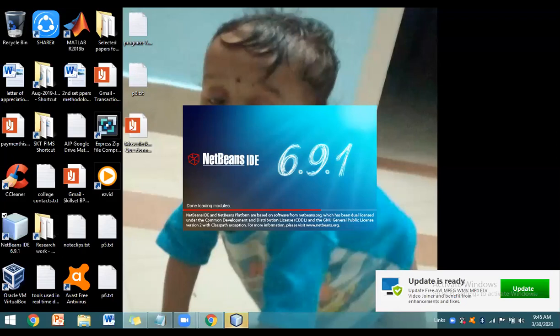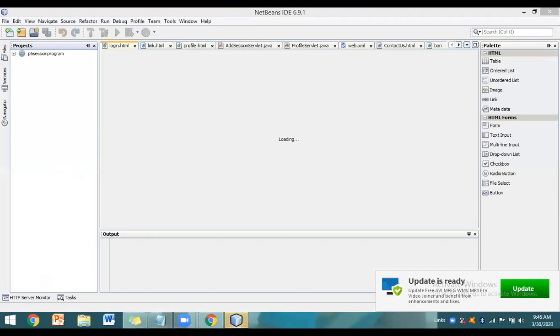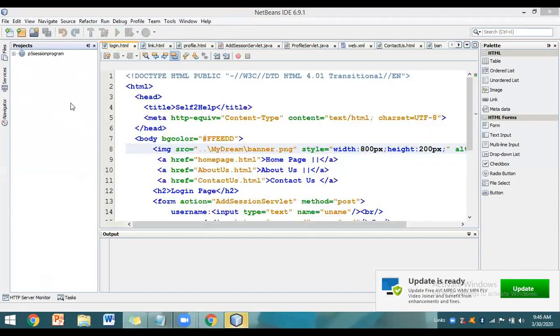So as we discussed the HTTP sessions, now we are going to implement that using program number 5. We need to create 3 different HTML files and 2 different servlets to handle that. Okay. So again, it is a client server program.